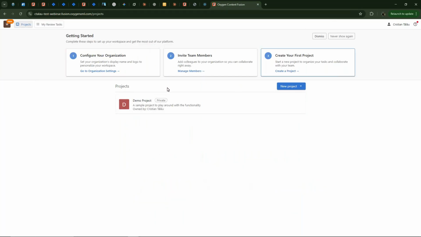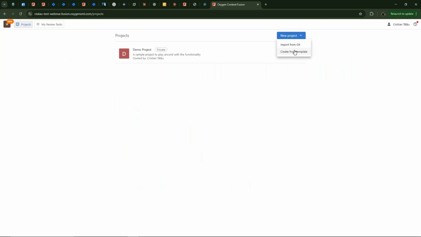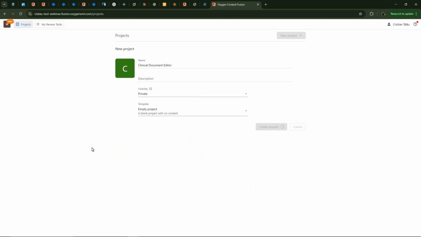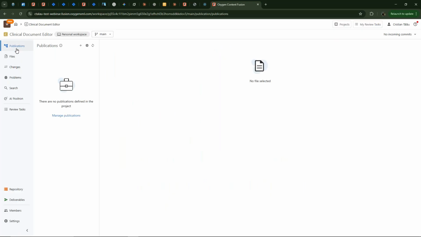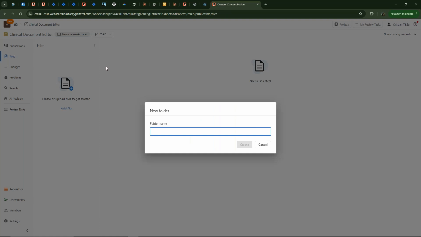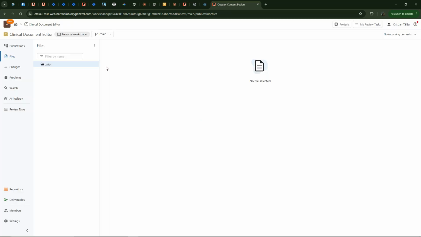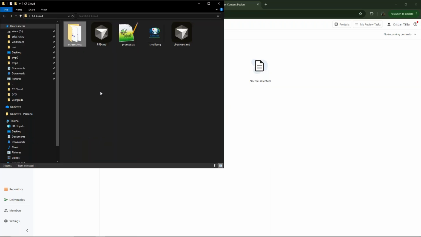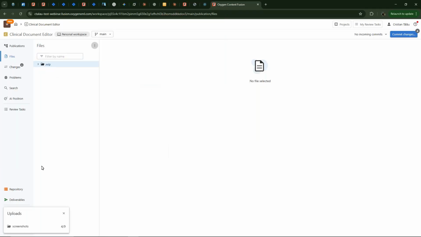So I can go here to the projects view. I can create a new project from a template. Let's say I call it Clinical Document Editor. Okay, now here is my empty project. I can go to the files view and create a new folder, call it work in progress. Here I can start to add my inputs. So first of all, the screenshots, I can drag and drop them and they are uploaded.